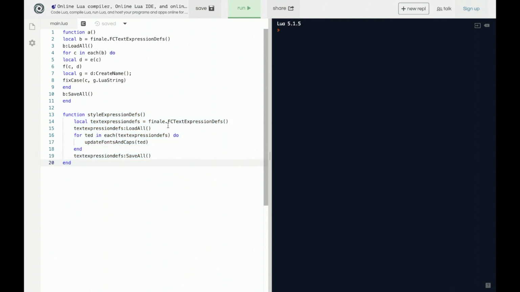And even though we haven't really gone over what FCTextExpressionDefs does, you can kind of get an idea of what this is, just the definitions for expression texts. You can see really simply that we're just defining this, we're loading them all, and then we're looping through each text expression definition and doing some function on it called update fonts and caps. This function you would assume is defined elsewhere, and then afterwards we want to save all of them. It's nice, it's easy to read, and we know that if we want to change the functionality of the style, or if we want to add another thing, like we can even just say fix positioning of TED and add a new function elsewhere, and now we can go through and know exactly what everything is doing.